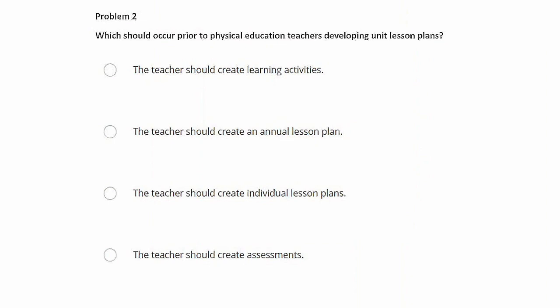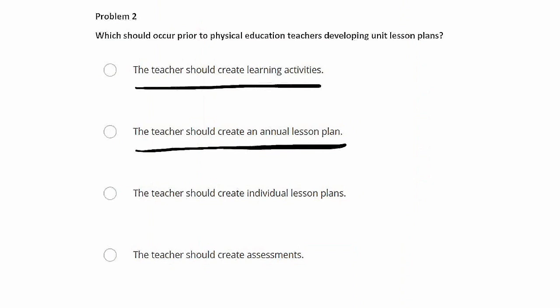Problem 2. Which should occur prior to physical education teachers developing unit lesson plans? The teacher should create learning activities. The teacher should create an annual lesson plan. The teacher should create individual lesson plans. Or the teacher should create assessments.